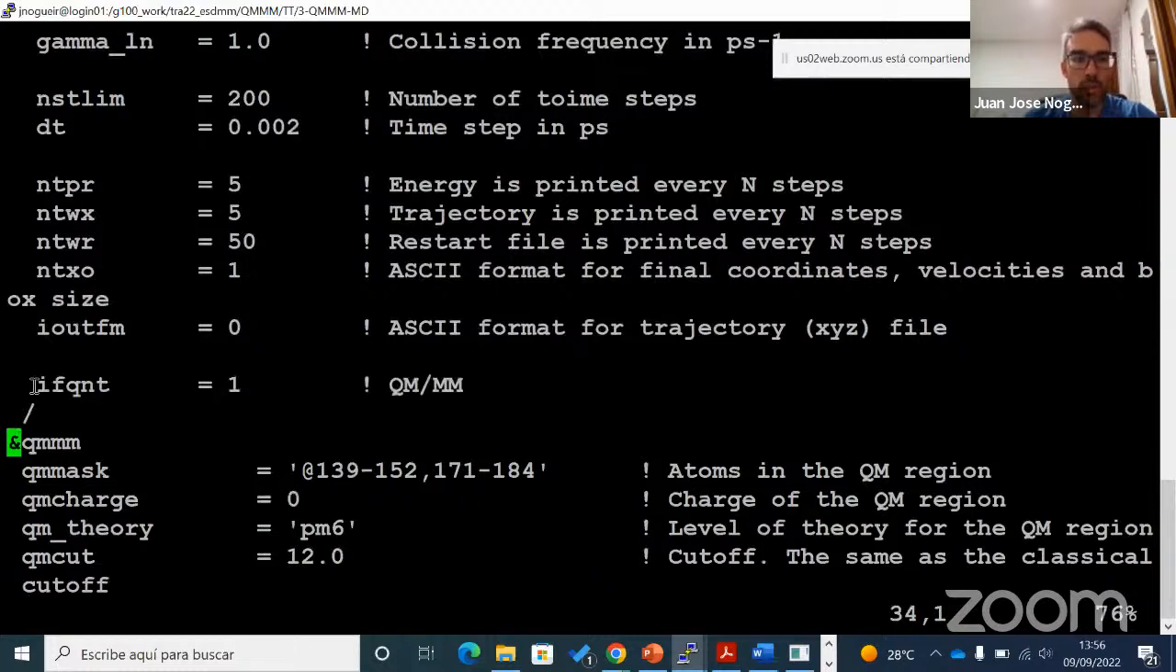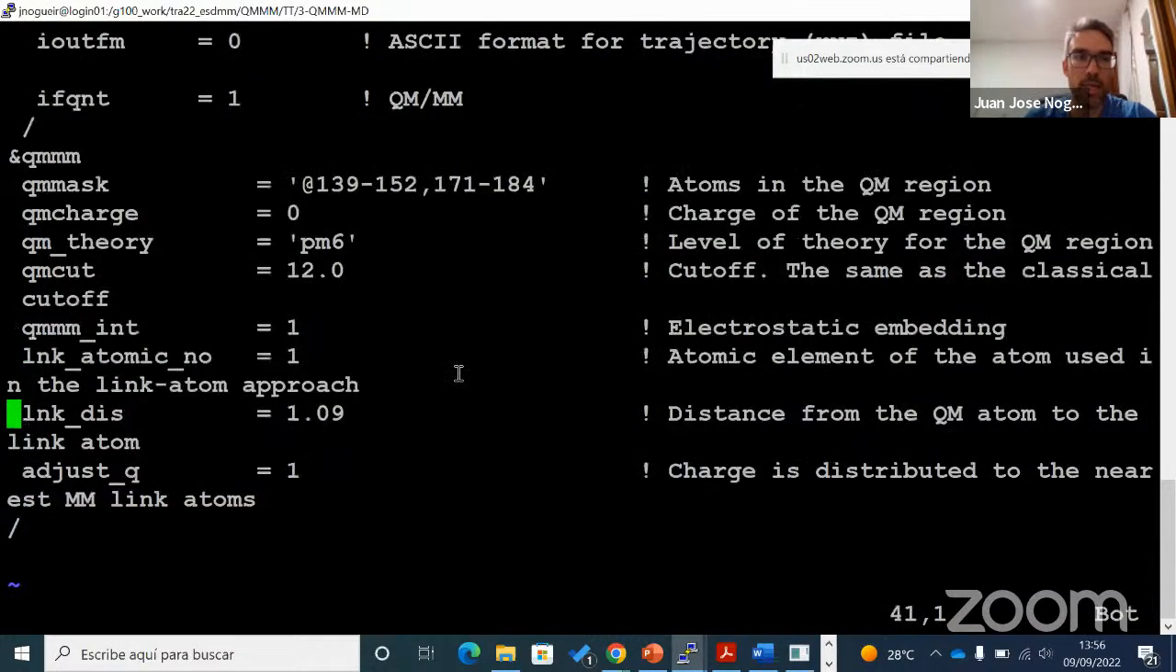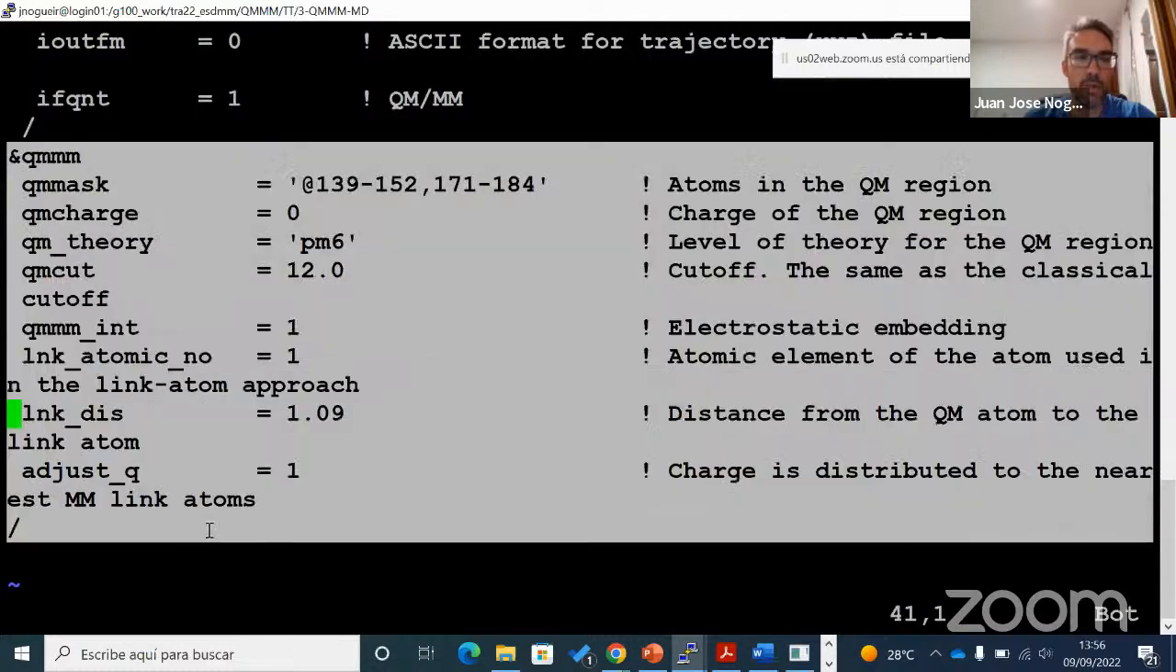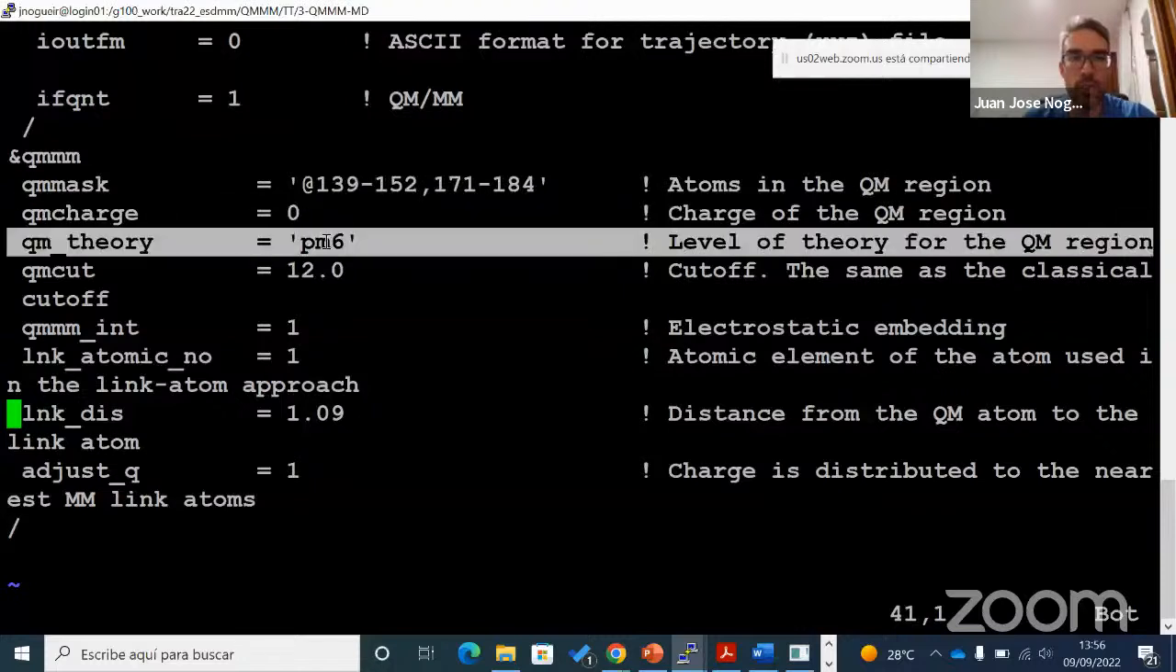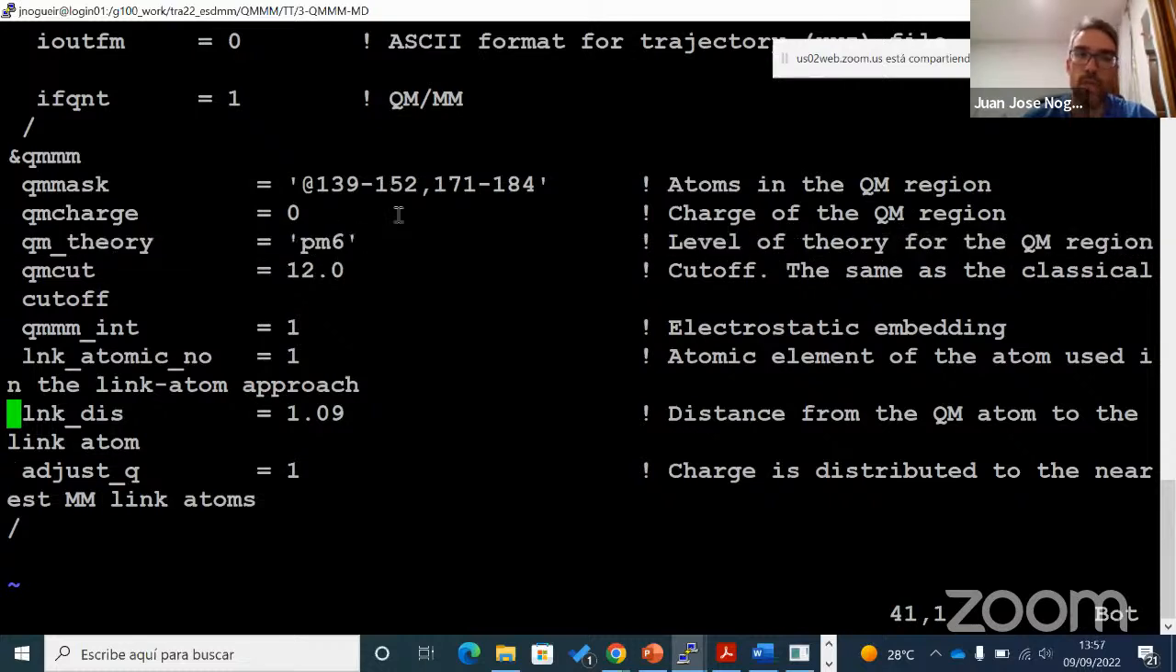With this keyword, we are telling Amber we want to run QM/MM, not only the full force field calculation. And then we have a section with the QM/MM details. Here we have the atoms included in the QM region, the charge of the QM region, and the level of theory. We are going to use PM6 because otherwise the simulation will be very expensive. This is a semi-empirical method, where, as you have probably studied, we represent some of the two-electron and one-electron integrals by empirical parameters. So the calculation is much more computationally feasible.